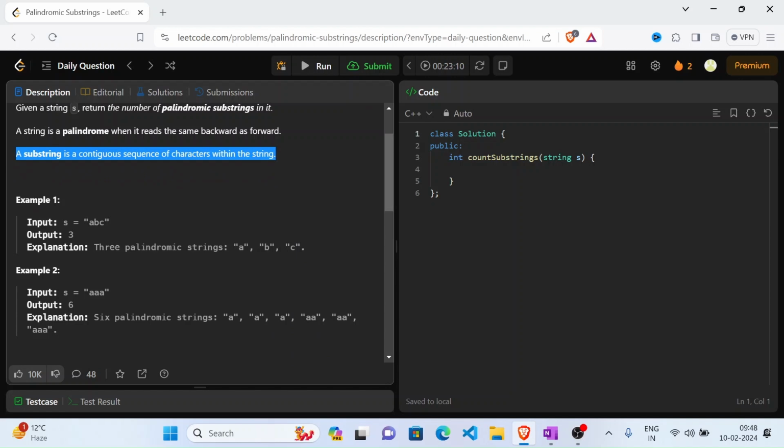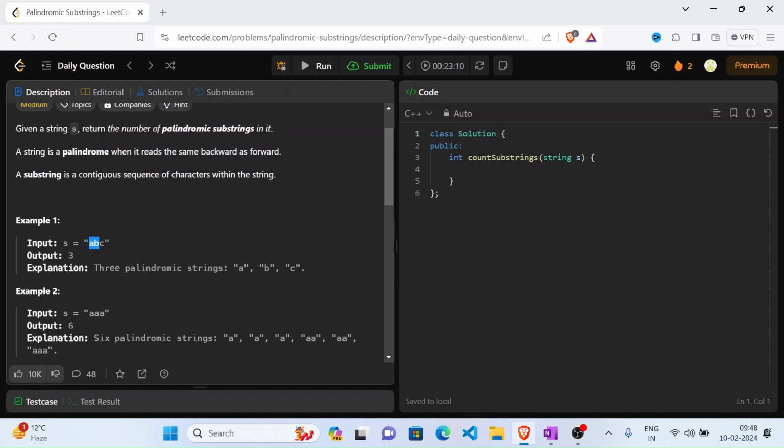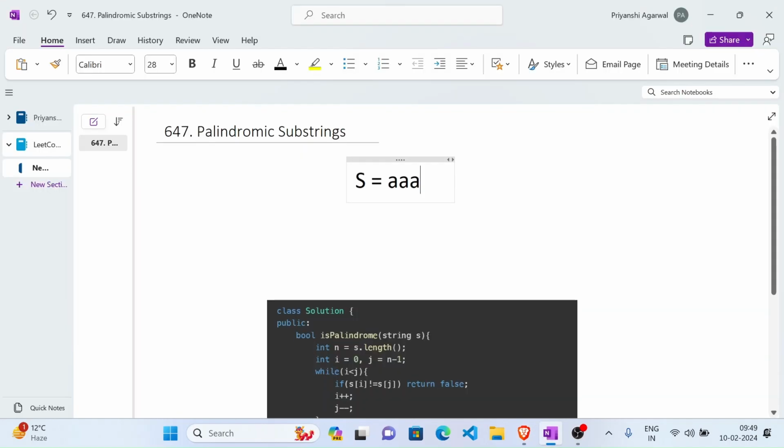So let's see how we can solve it. We need to find the number of palindromic substrings in it. First of all, we can simply find all the substrings and check for them whether each is a palindrome or not. Then we will be able to check how many substrings are palindromes.